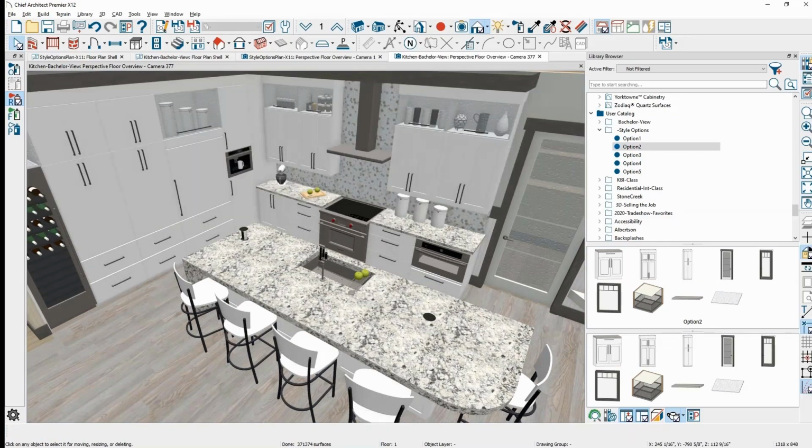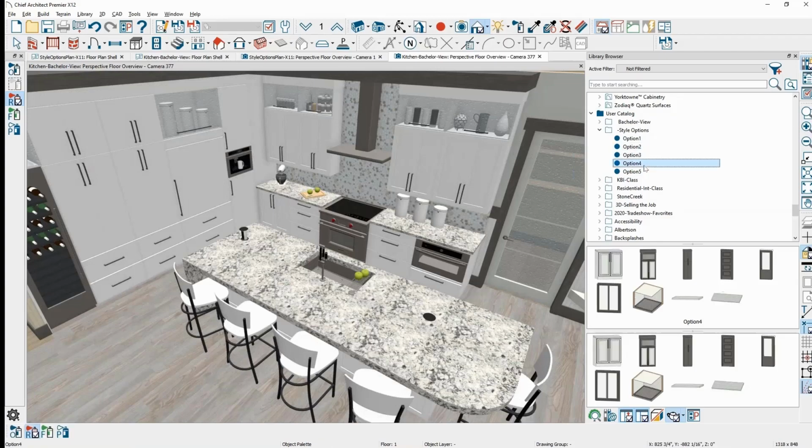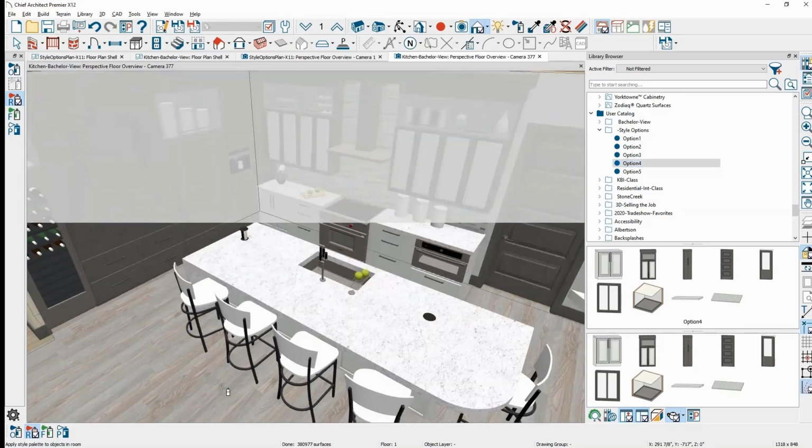You might also think about saving this. Maybe you have craftsman style, you have a traditional style. You can save these in the library. You can reuse them. You can share them with other designers. And again, it's a quick process. You just click on the style palette, you click in here, and apply it to the entire room.